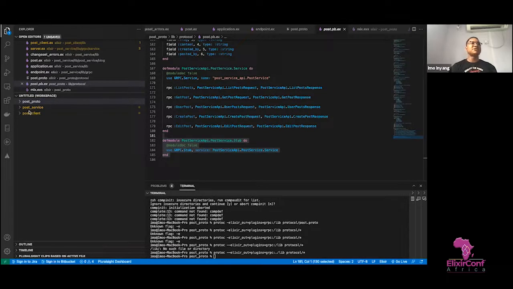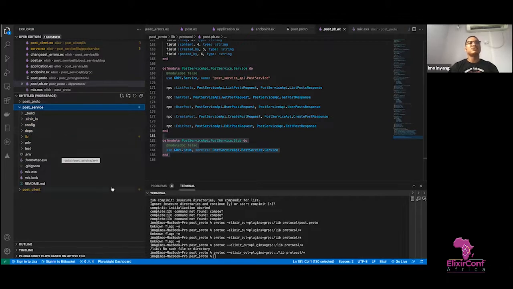Okay, the gRPC server, and I still went ahead to create the server, the service itself. So the project name was, I created post service. So you can do the same thing. It's basically mix new, then you can do your post service. Nothing out of the ordinary.